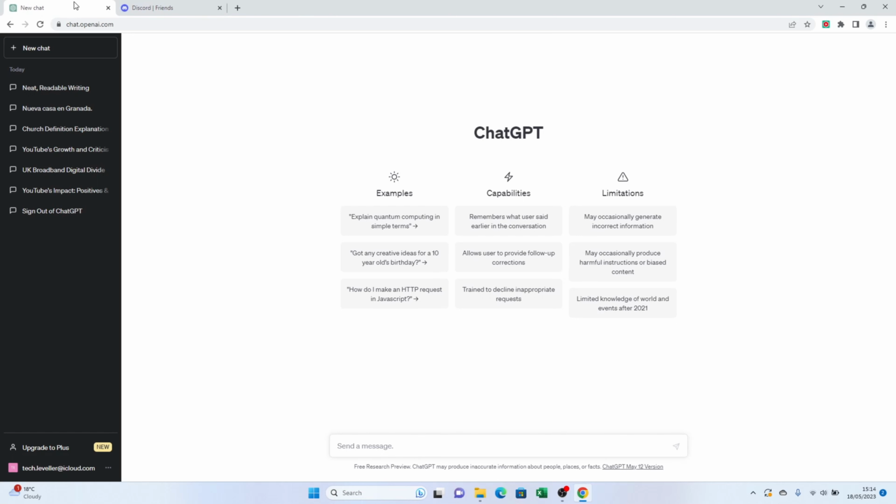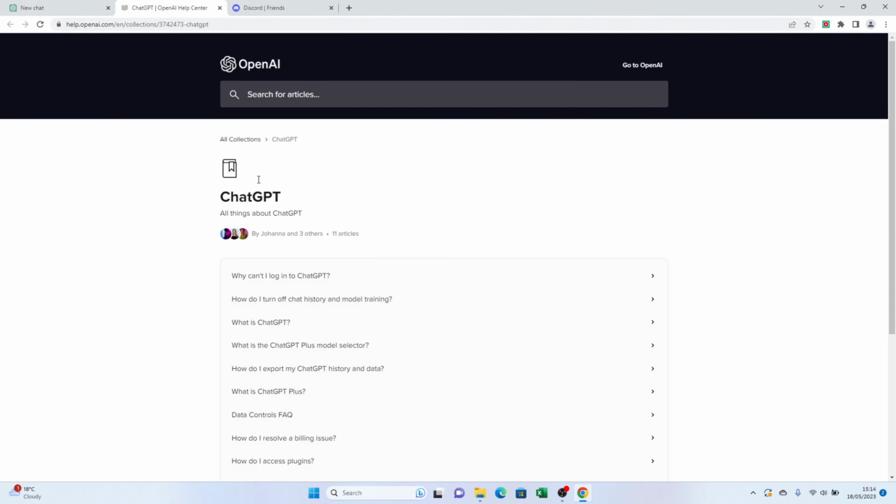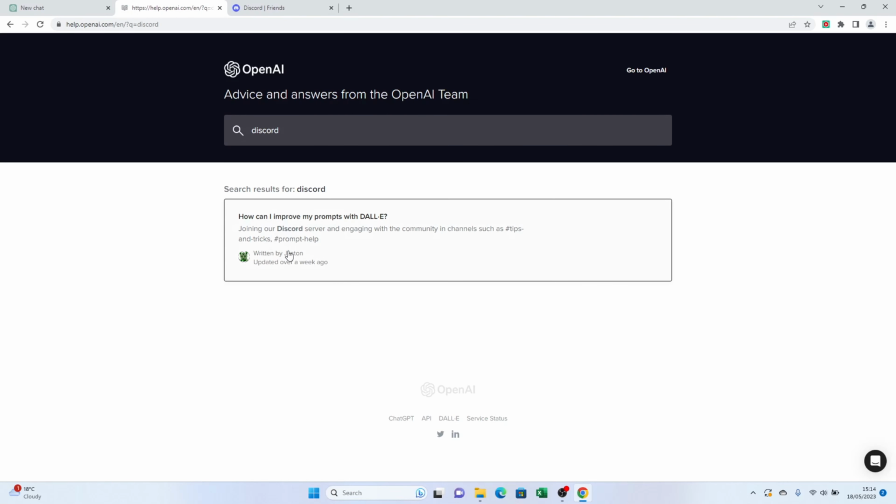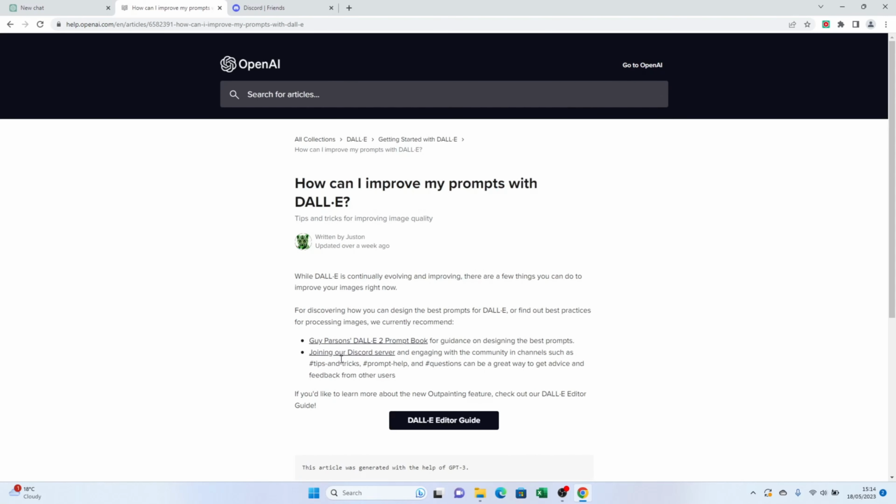On the ChatGPT webpage, look for the bottom left-hand corner where it says OpenAI Discord. This Discord server is a perfect place to engage with the ChatGPT community. Click on OpenAI Discord and accept the invite prompt on Discord.